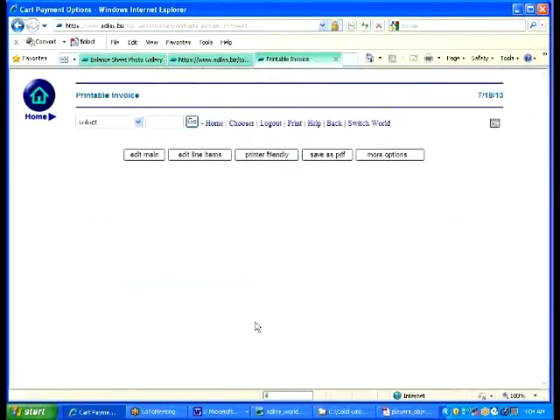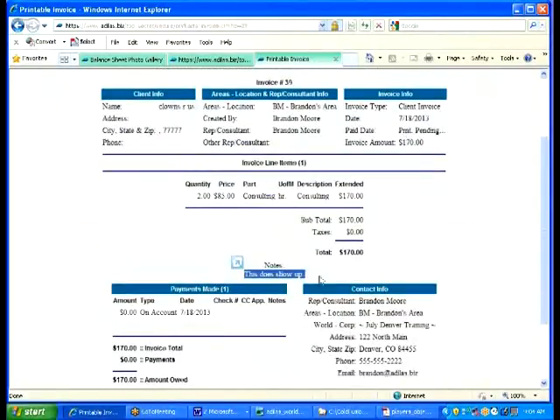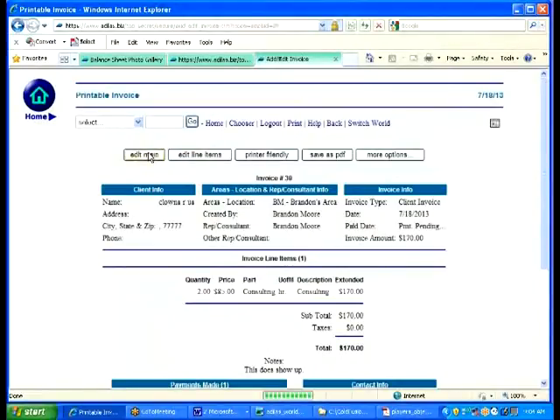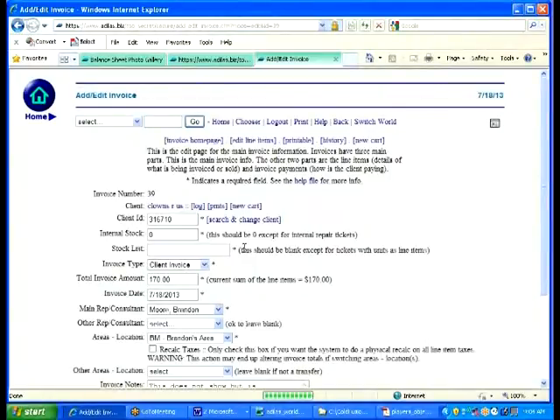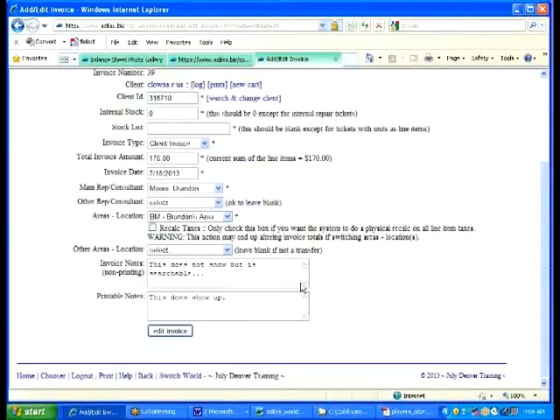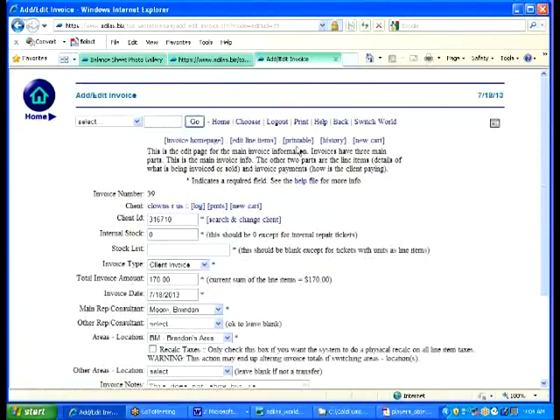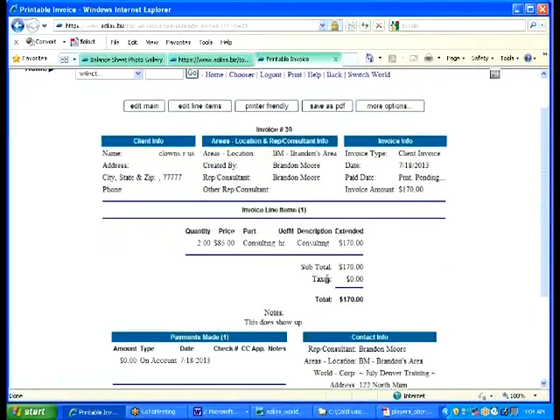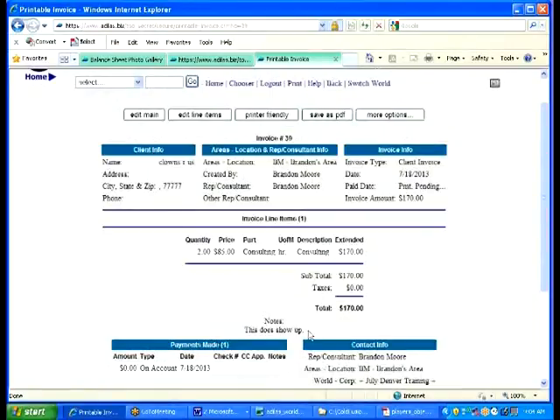Okay, so here's the invoice. Here's the printable notes right there. In order to actually see the other ones, if I hit edit name, here are the non-printable notes that are searchable. Okay, so technically, we have an invoice right now. It's number 39. So if I'm on 39, and I'm like, oh my goodness, I needed 50 million more notes on this invoice.